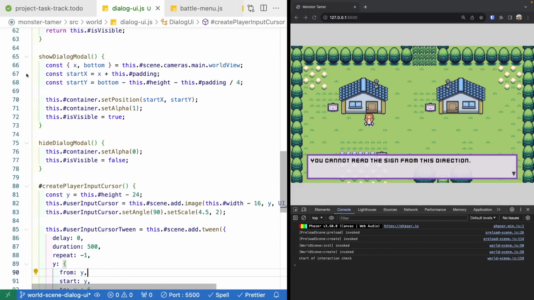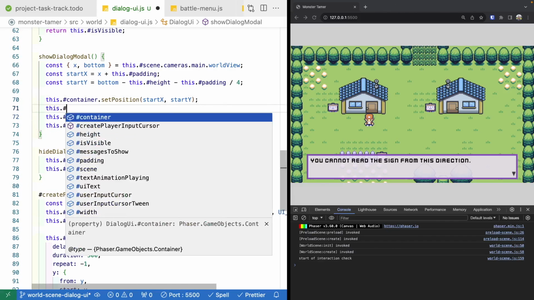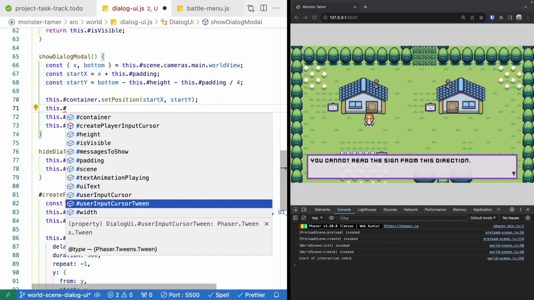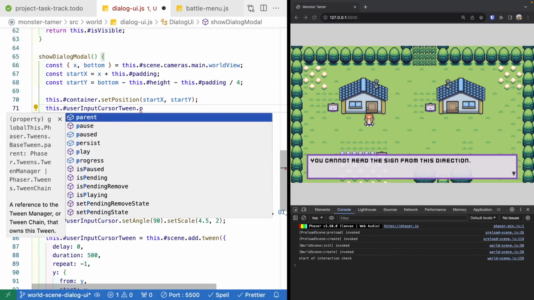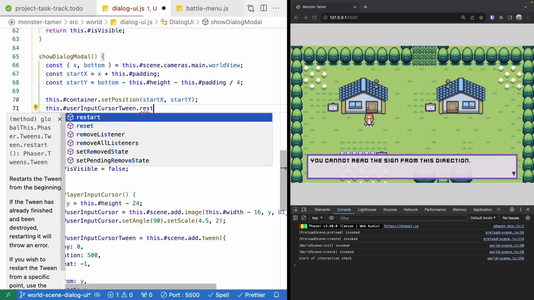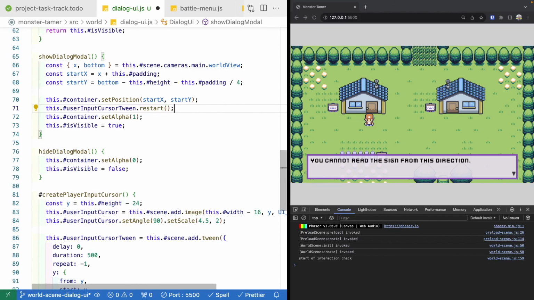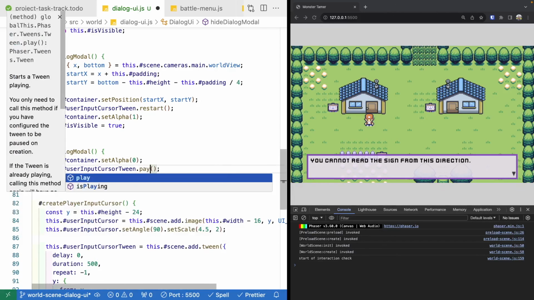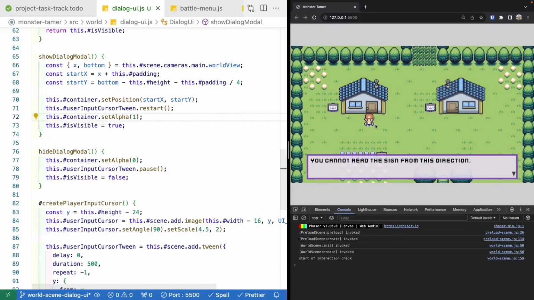So what we actually want to do is, when we call our show dialog modal method, restart our tween. So before we call our alpha method, let's do our user input cursor tween, and we're going to do restart to restart the animation. And then likewise, when we call hide, we can pause our animation, so we call our pause method. Now if we hit the space key, nice. Now our input cursor is actually animated with our text being shown.